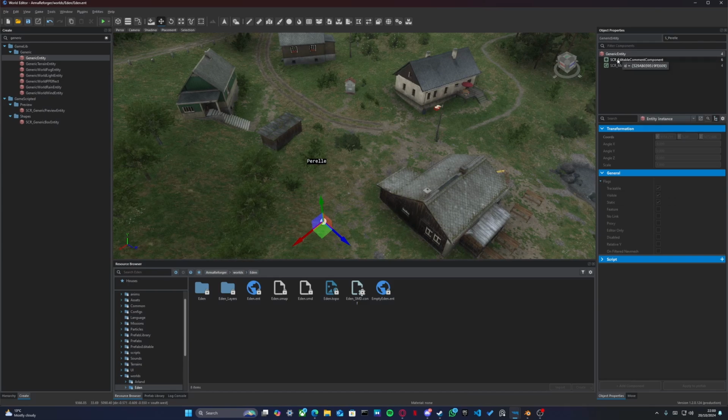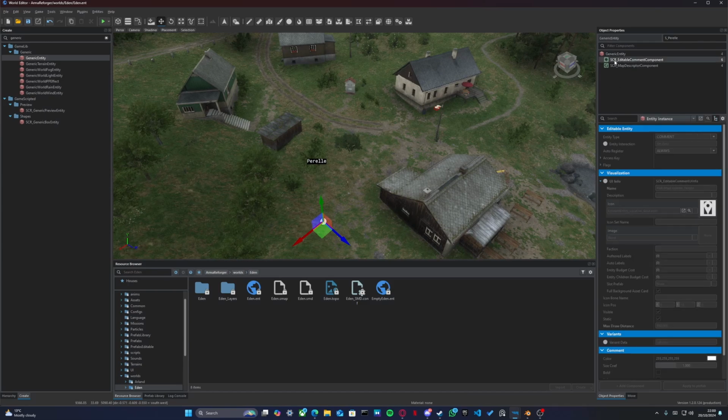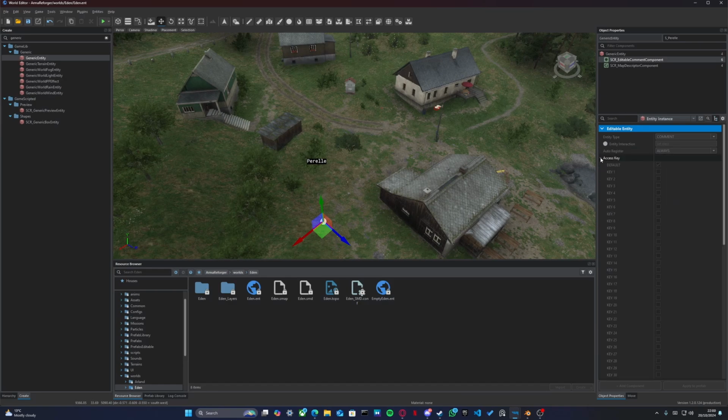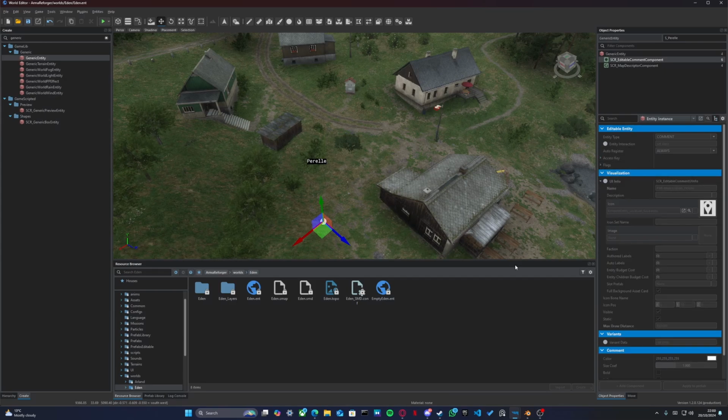Second of all, we need to go into SCR editable comment component, and let's see here, editable entity type comment, auto register always. Let's see here, default, and slot non-interactive with local. So this is how I usually cross-reference all my things.